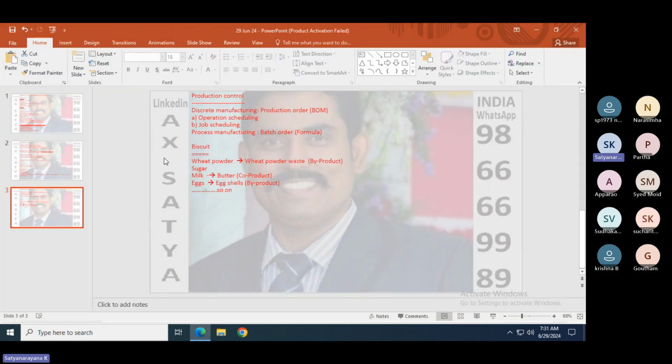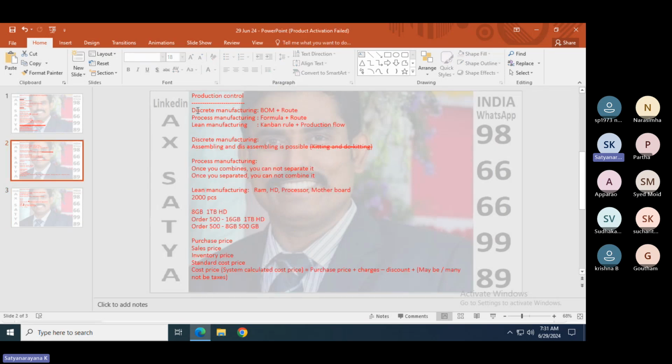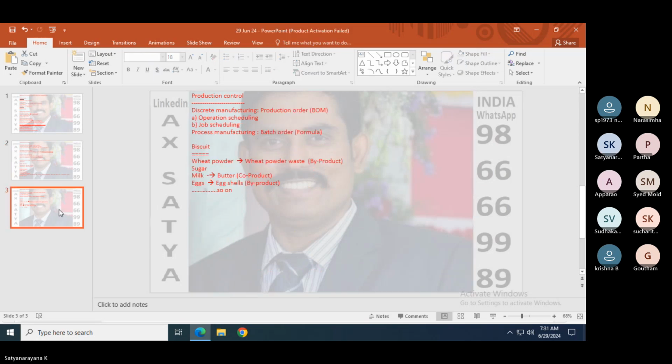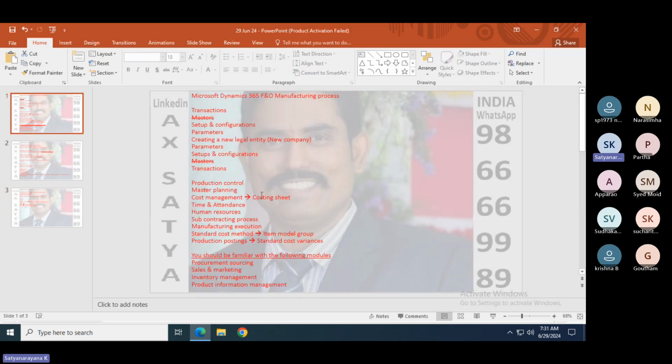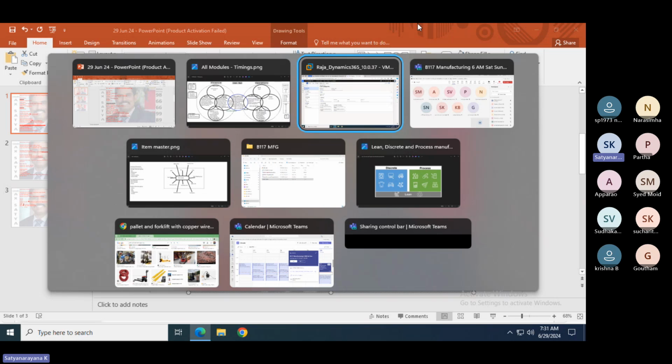You need to learn discrete manufacturing. You need to learn process manufacturing. You need to learn lean manufacturing. Okay, it is a big subject. So by looking at this, people will think production control is a small module. It is a vast subject, very vast. All these are interlinked. Fine. Let me go back.